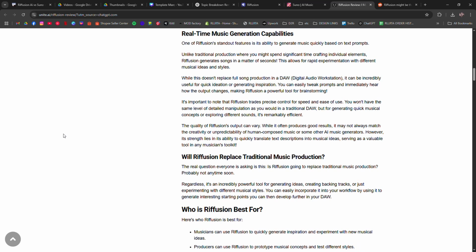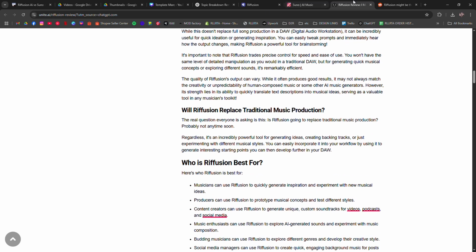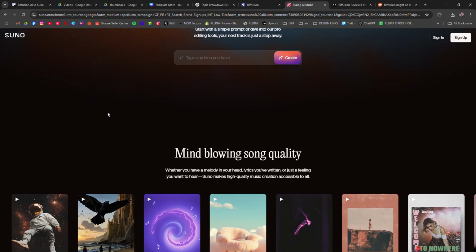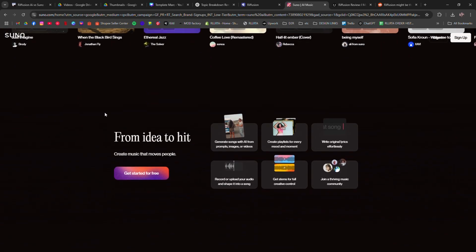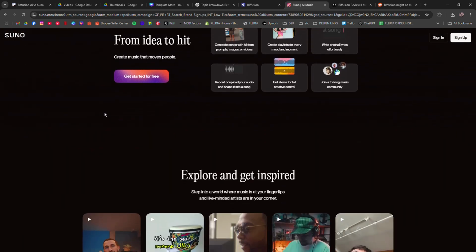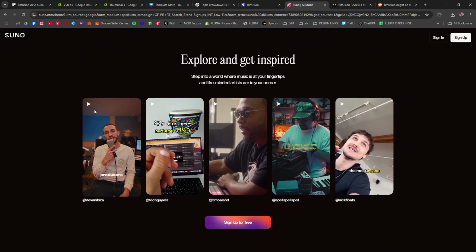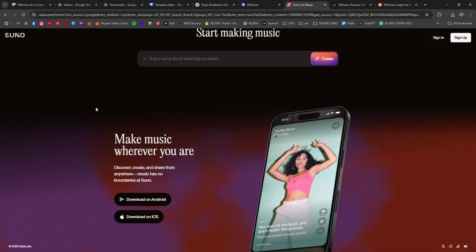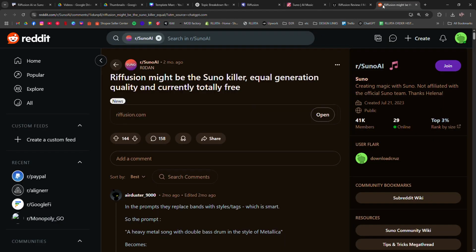On the other hand, Suno uses advanced AI to create more diverse and complex music across various genres. It offers greater control, allowing users to customize the mood, genre, and style of the music. If you're looking for more varied and professional sounding compositions, Suno might be your best bet.